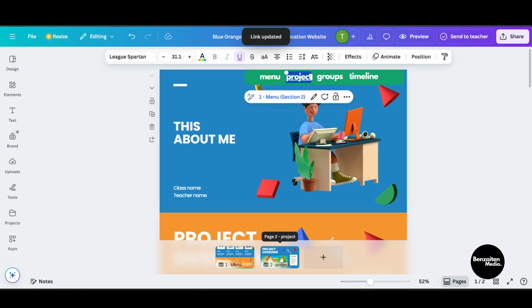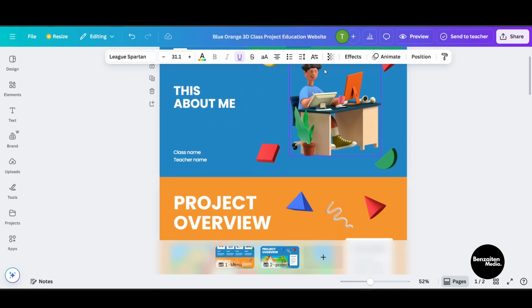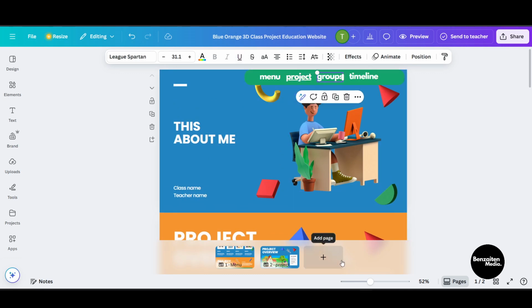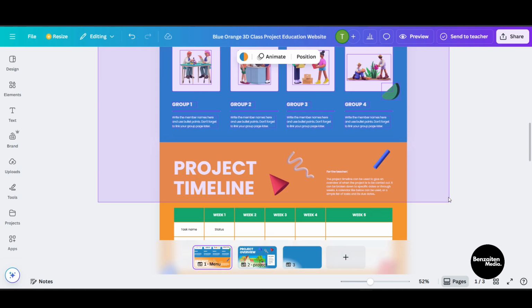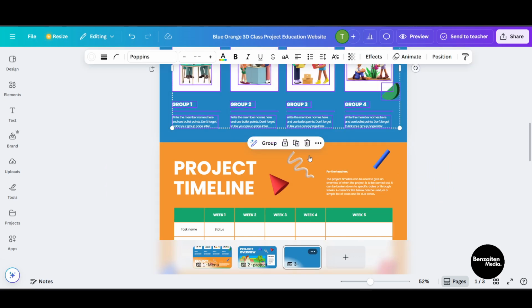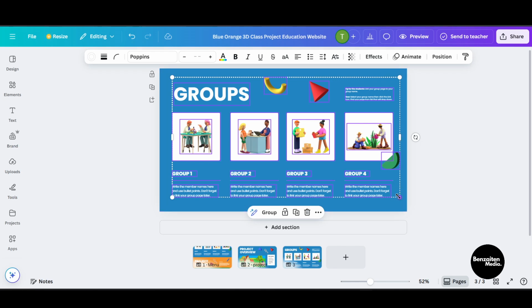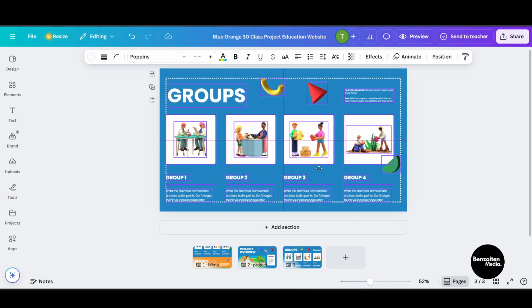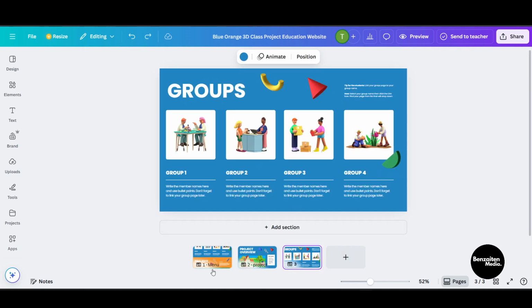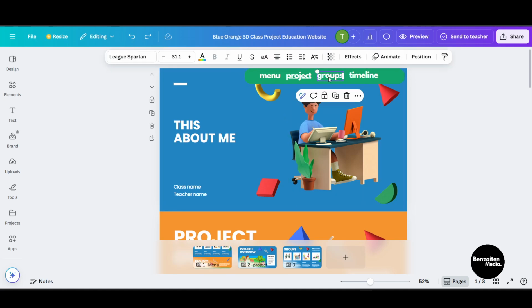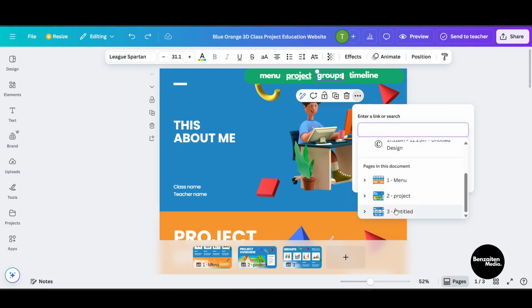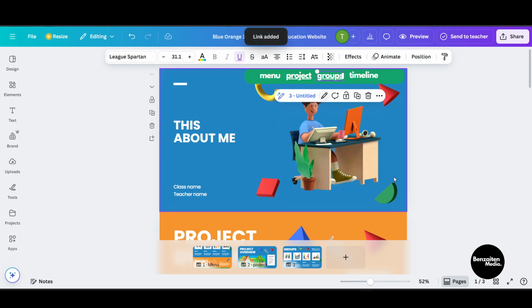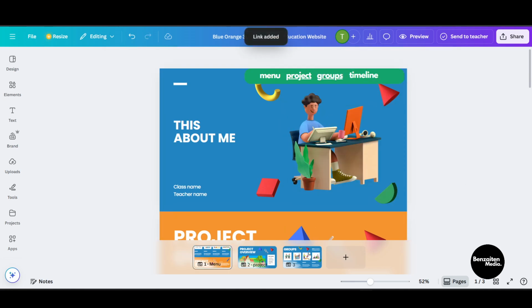Now let's say I want this group to open in a different page. What I will do is simply create a new page, go into the third, select all the group elements, copy and then paste them over here, reposition them based on your needs. Now go back to your main menu, click on the group and then click on the link, select the third page and click on done. So whenever someone clicks, it will open a new page.